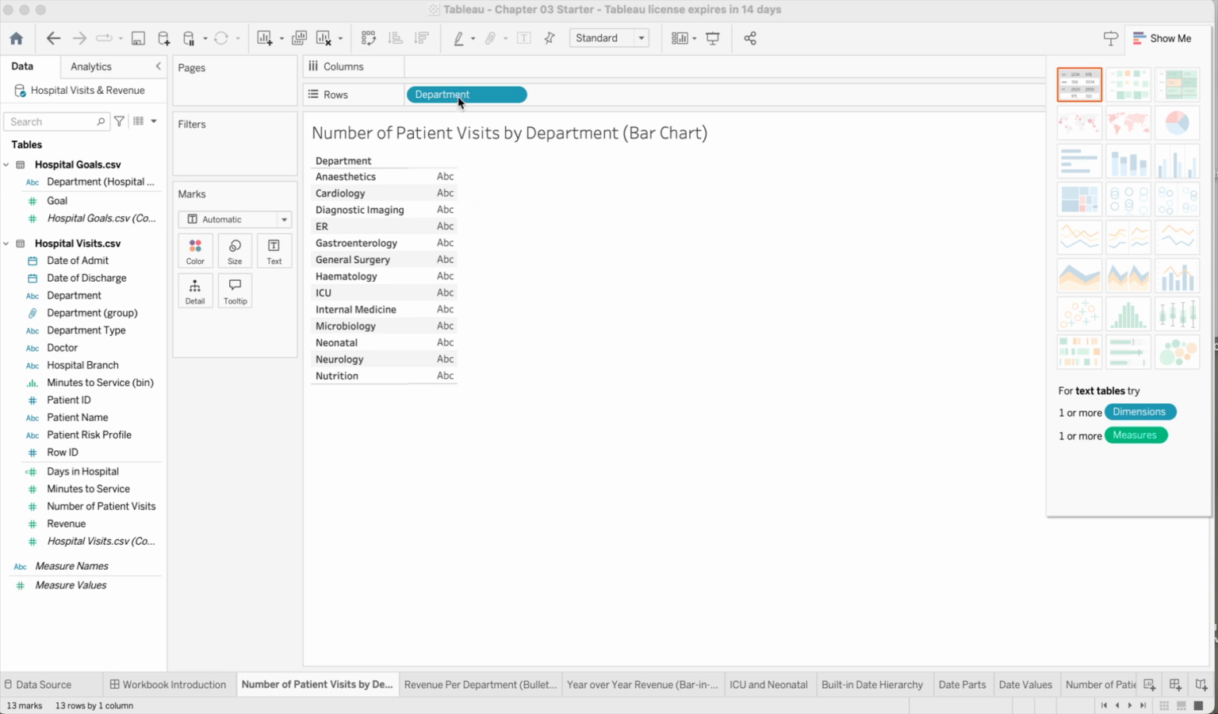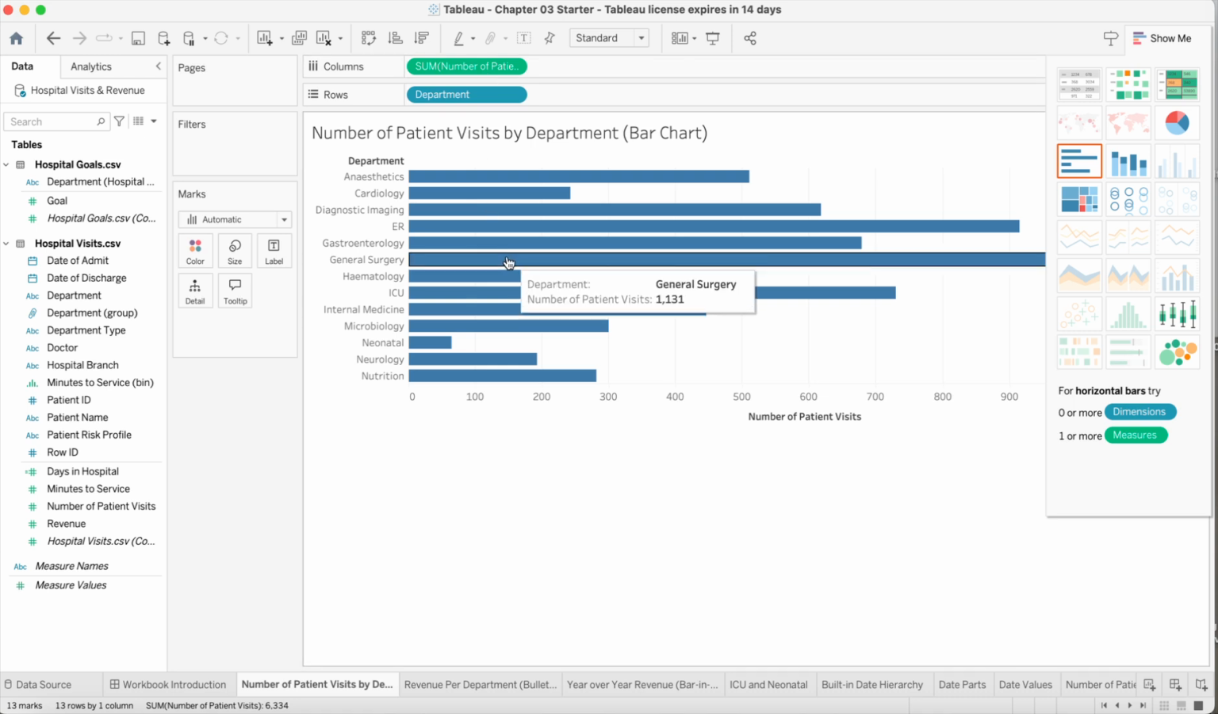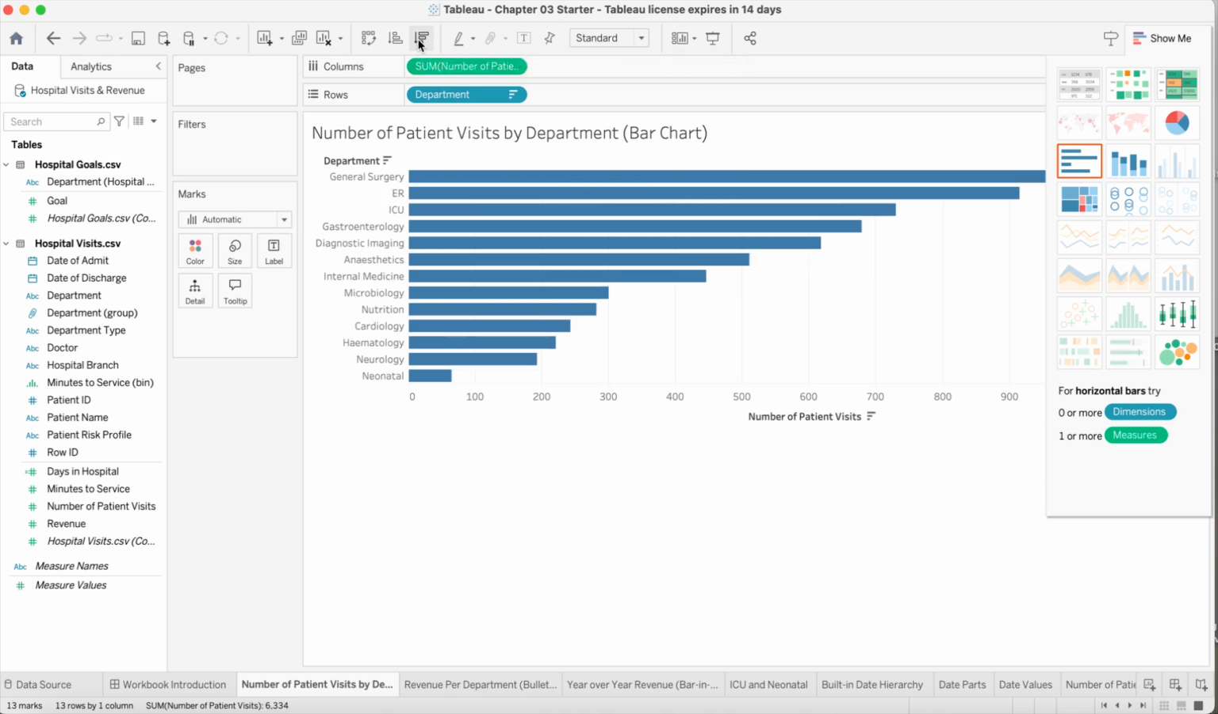So I've put department up here under rows, and then I want to know how many patients each department had. So I'm going to take number of patient visits and put that up here. Okay, so now I have this bar chart, but I think it's easier and more valuable to see which department had the most visits right away. So I'm going to go ahead and sort up here by descending.